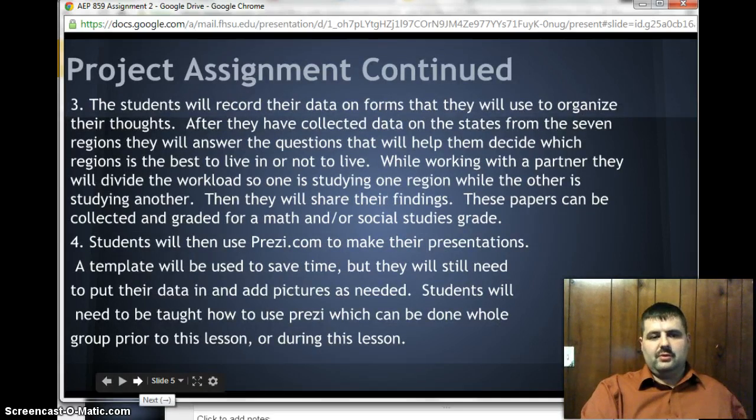The students will record their data on forms that they use to organize their thoughts. After they have collected data on the states from the 7 regions, they will answer the questions that will help them to decide which region is the best to live in or not to live in. While working with a partner, they will divide the workload so one is studying one region while the other is studying another. Then they will share their findings. These papers can be collected and graded for a math and social studies grade.